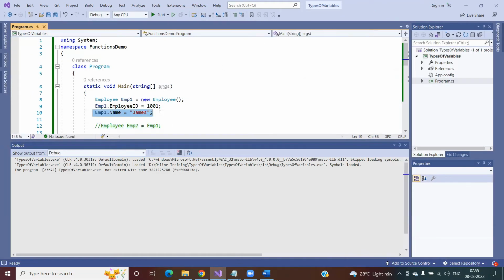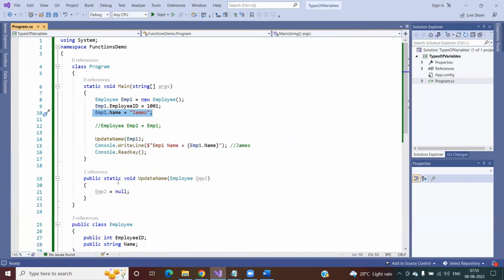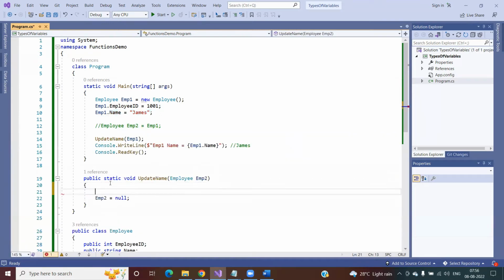Okay. Now one more thing. Because these are the things that you need to understand. So now what I'm doing here, I'm modifying the data. Now can anybody tell me what will be the output? James only. Are you sure? Yes, sir.